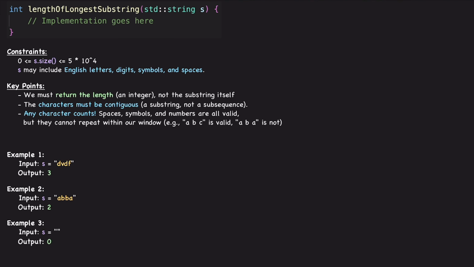From the view of coding, we have to write a function. We can call it length of the longest substring. The function will have one argument. It is going to be our string S, and the function is supposed to return the length of the longest substring inside the string S that has no repeating characters.